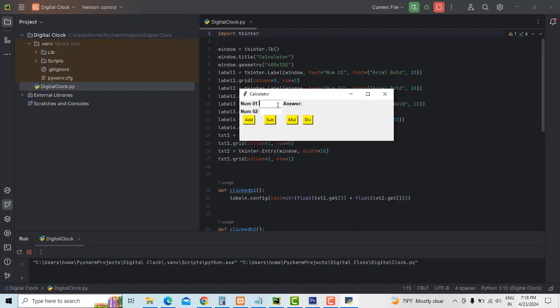You can see number one. I'm going to enter 45. Number two, 45. Click the add button. 90 will be the total. Now if I enter 90 and click subtraction, it will do the subtraction. Multiplication displays the multiplication, and then the division. Okay, it's working successfully. This is a simple calculator.